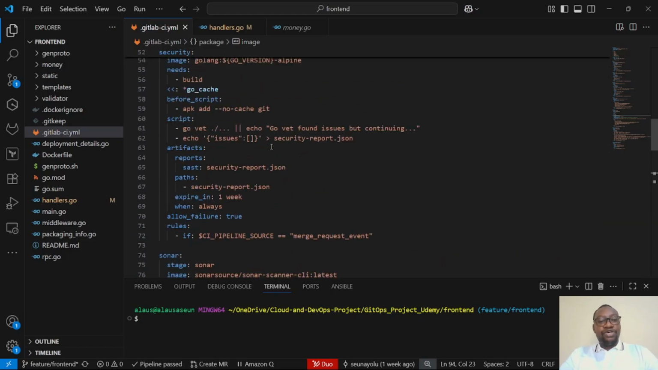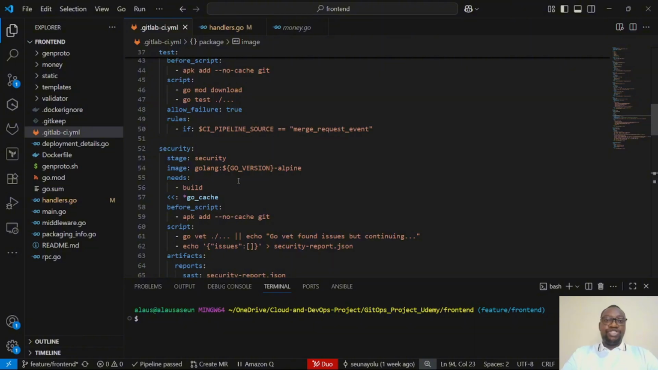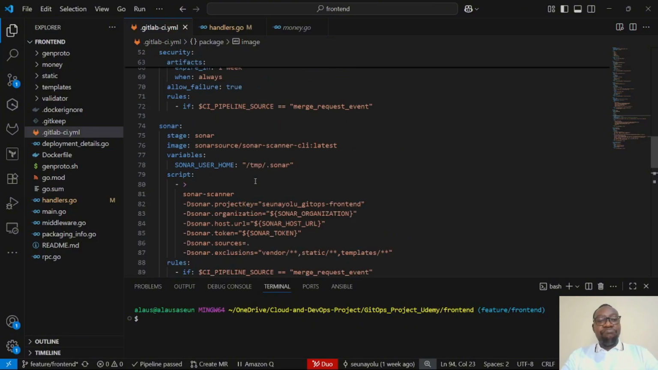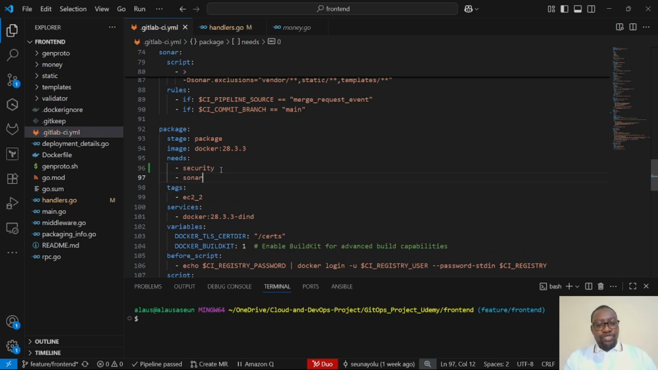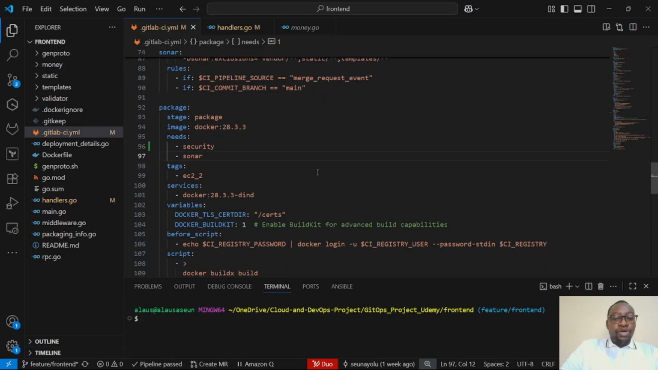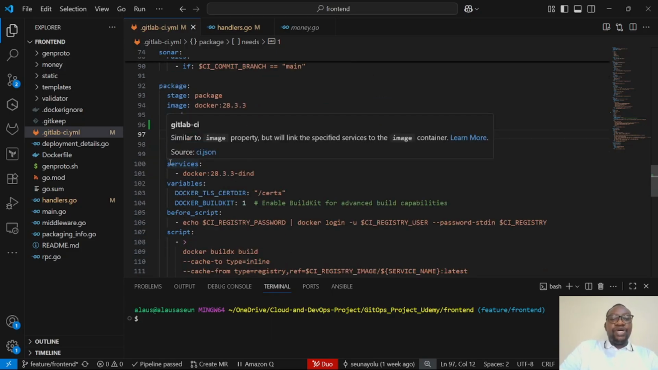Of course, we can also say that it depends on security as well, which means these two stages will have to pass before this Docker image would run. We can actually do that. So I can come here and say this needs security, and it also needs the sonar stage. I can add those two, which means it's going to depend on those two jobs. So if the two jobs fail, then the Docker build is not going to happen at all.